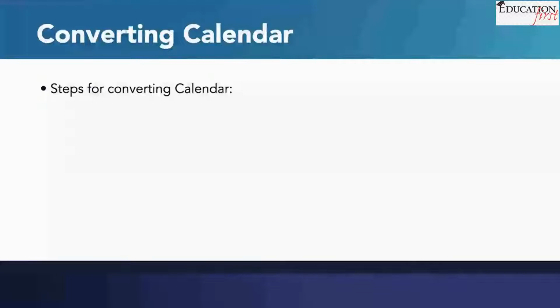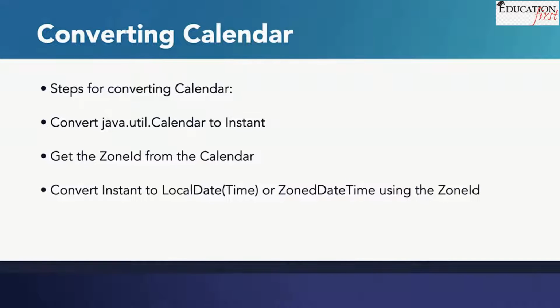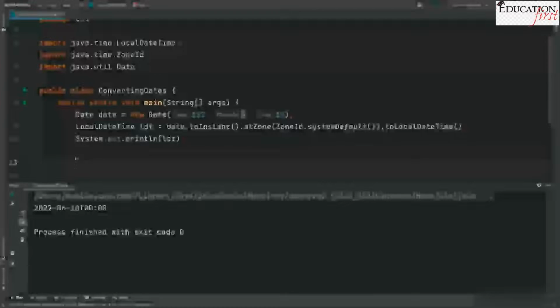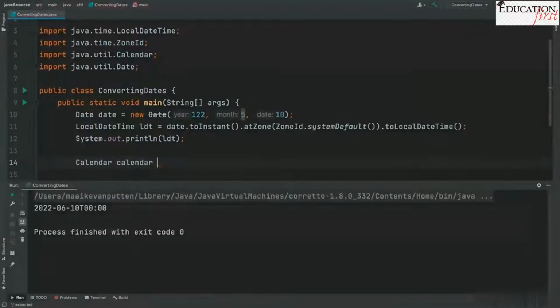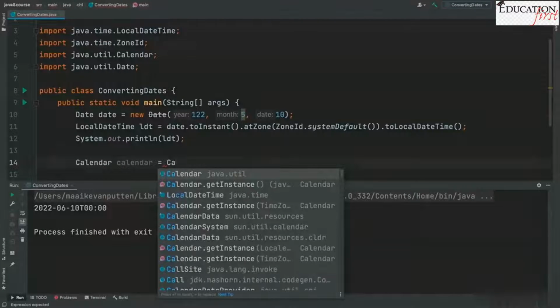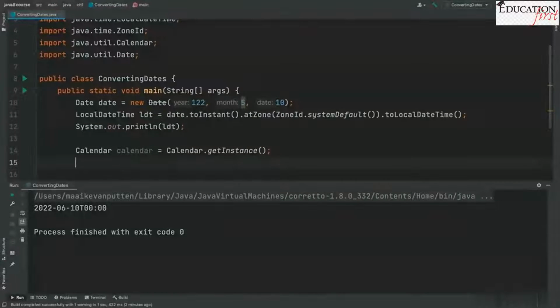Converting a calendar is not that much different. Again, we first convert it to an instant, then get the zone ID from the calendar, and convert the instant to the object we need using the zone ID. Let's go ahead and create an old calendar. And then I'm actually going to be using now for this. So I'll just say Calendar.getInstance. This is the current time.